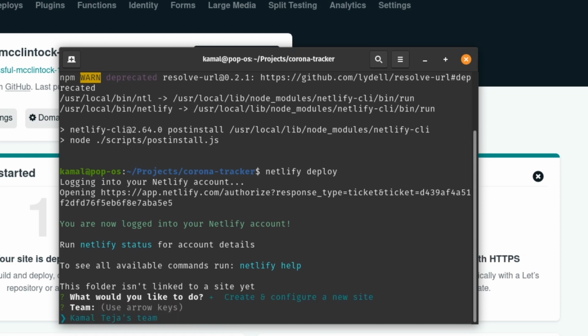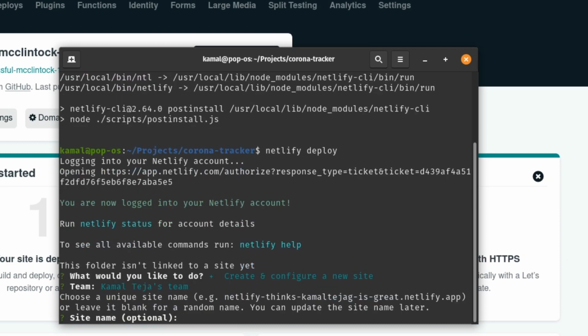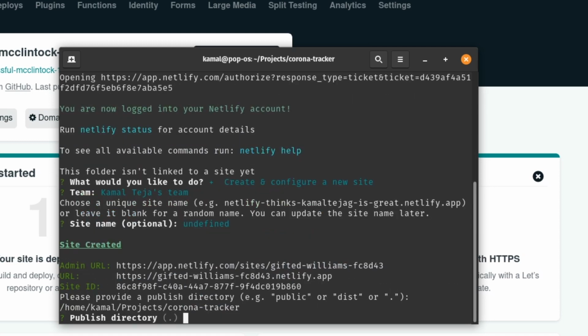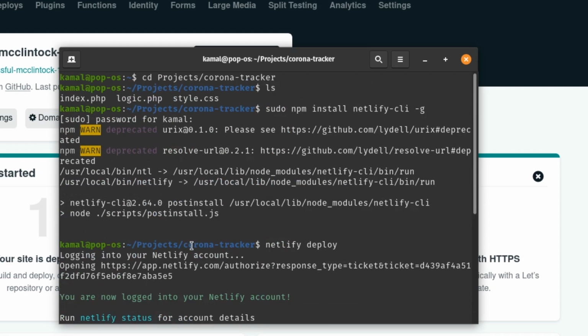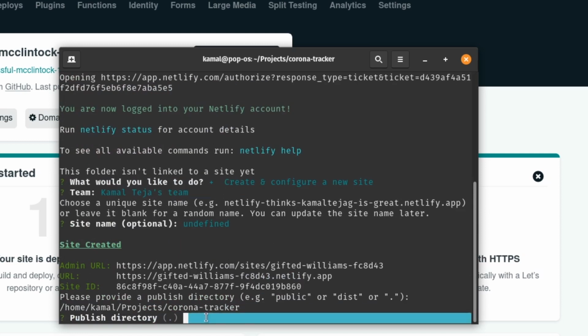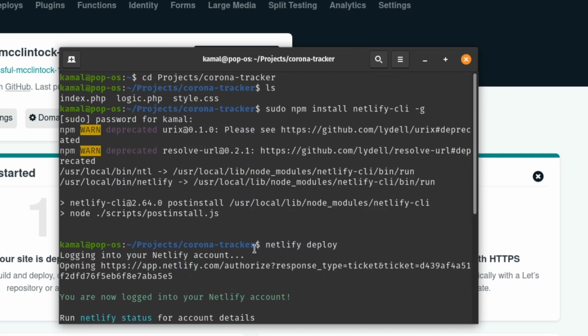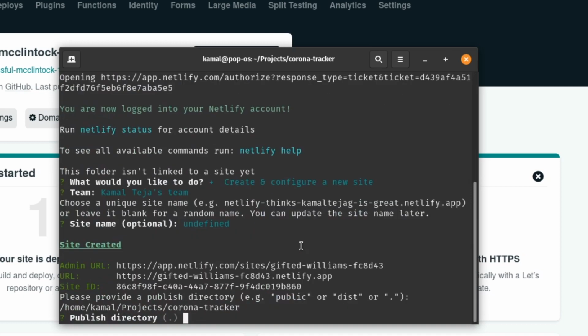Then it's going to ask the team. I'm going to select Kamal Teja's team and click on enter. Then it's going to ask the site name. You can leave it empty if you want. Then it's going to ask for the published directory. And as I have mentioned earlier, if you have all your files present inside a subdirectory, like let's say my files are currently present inside Corona Tracker, right? So if I have my files inside another folder inside Corona Tracker, then I have to mention that particular folder name. But since I have all my files inside this particular folder called Corona Tracker, I can just leave it empty and click on enter.